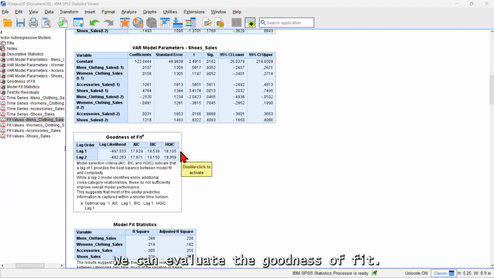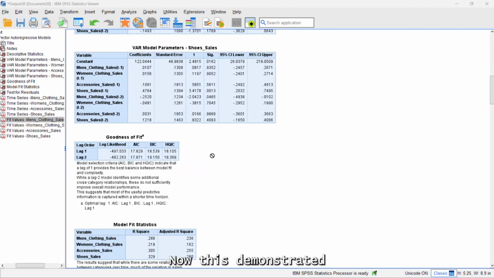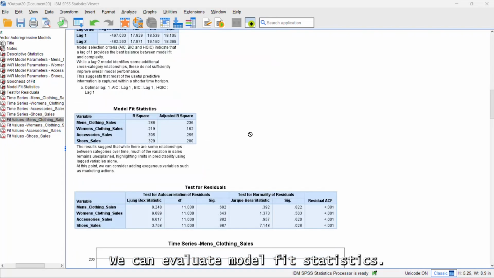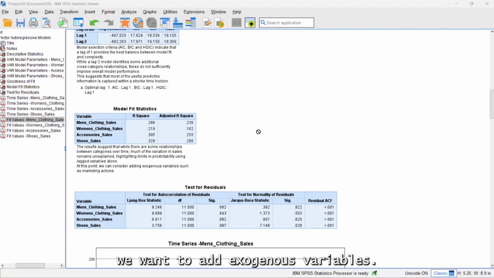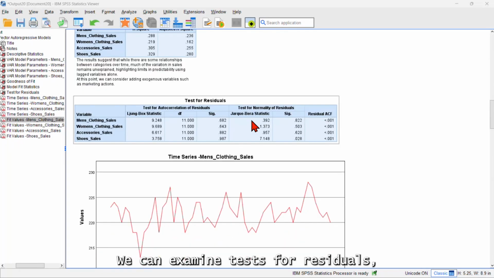We can evaluate the goodness of fit. Now, this demonstrated that the lag of 1 provides the best balance between model fit and complexity. We can evaluate model fit statistics. So there are some relationships between categories over time. Much of the variation in sales remains unexplained. And at this point, we might consider whether or not we want to add exogenous variables. We can examine tests for residuals.